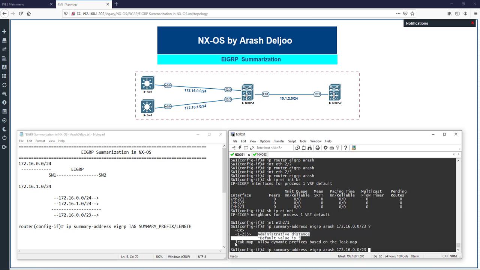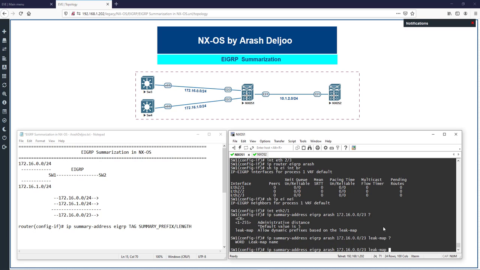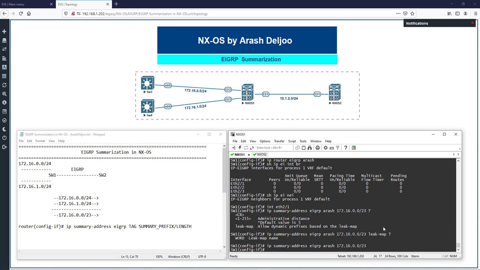distance option. Also, you know that by default, when you are using summarization, the subnets are not advertised to the neighbor. If you need to leak one or more subnets, you can use the leak map, and after leak map, you should use a route map name to leak those routes. But here, I'm not going to use the leak map, only IP summary address EIGRP Arash 172.16.0.0/23. That's it. Look here, show IP route EIGRP.